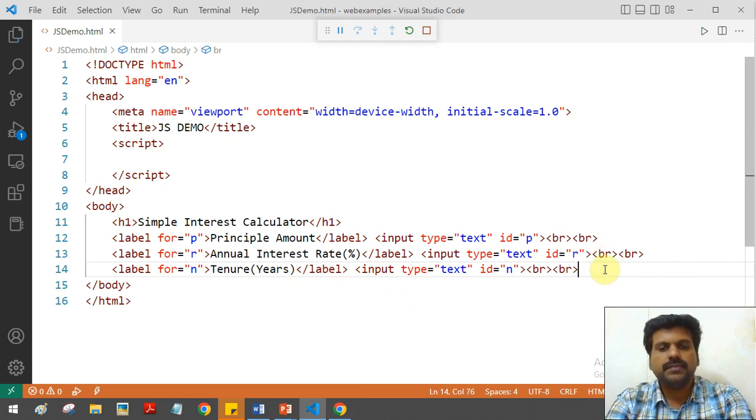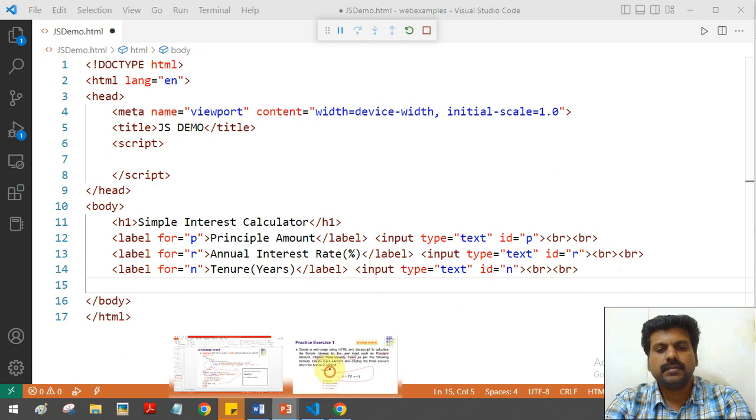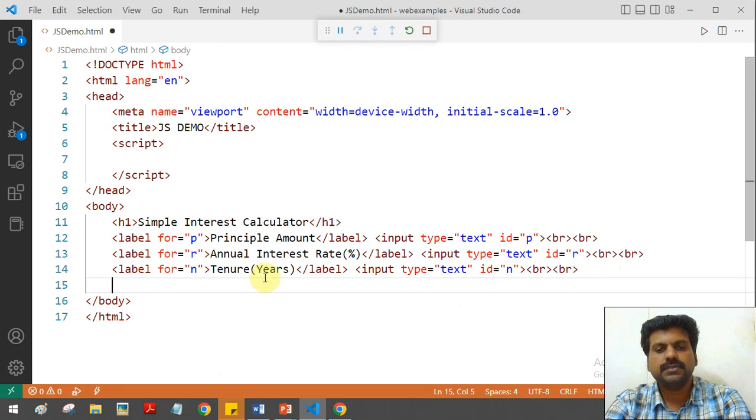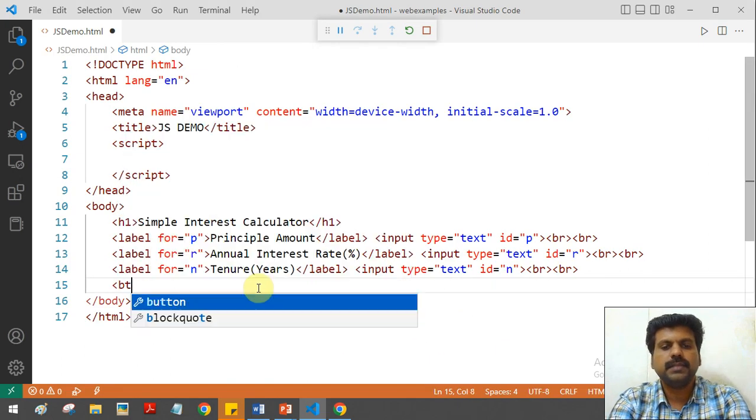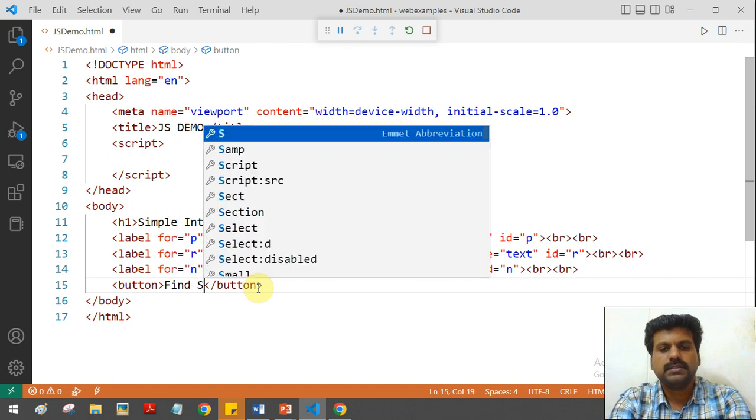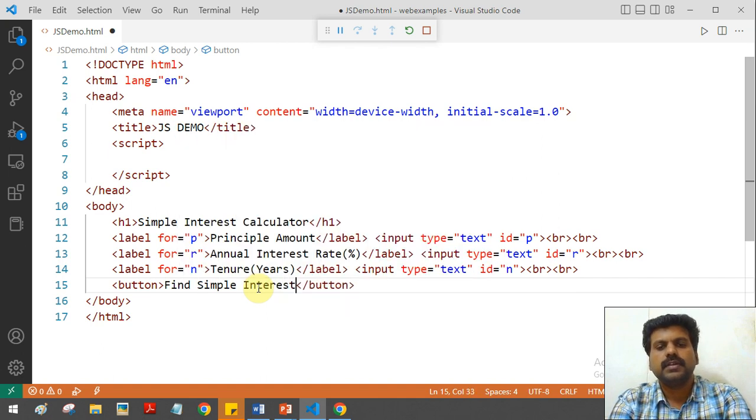After that, just read the question. Create input elements, we have created. Display the final amount when the button is clicked. So we need a button, so we can create a button tag. Find simple interest. So when I click this button, I want to find the simple interest using the formula, and I want to display the data in another div element, right? In another element, I want to display the data.